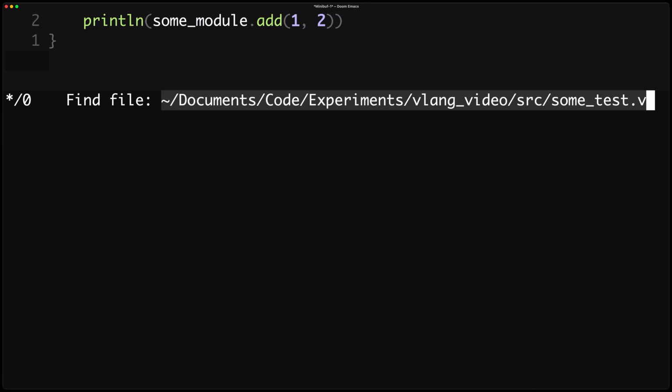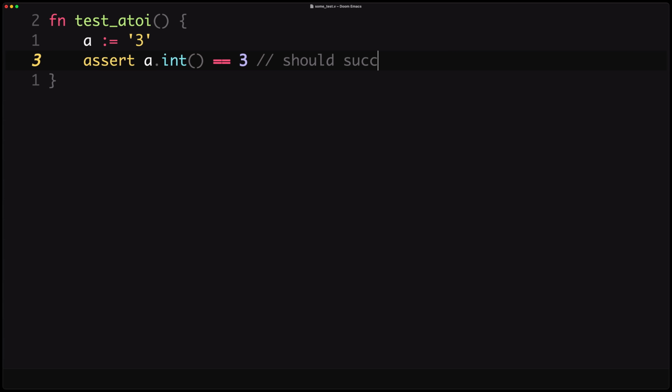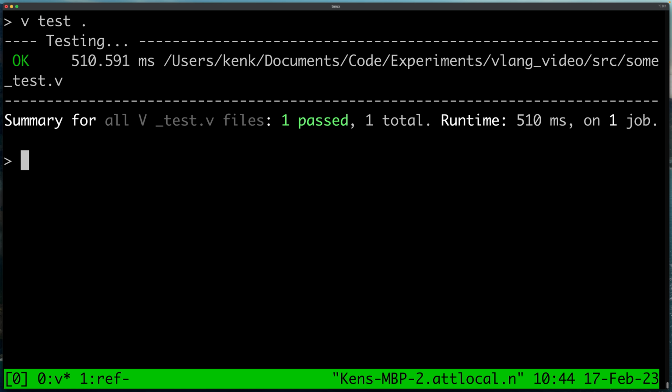As for writing tests, V definitely embraces convention over configuration. All files with names that end in _test are assumed to contain tests. All functions in those files that begin with test_ are run as tests. There's a built-in assert keyword, which feels more like a core language construct than a function call. No need to use parentheses, just follow it with the Boolean expression that you'd like to test. To run your tests, run the v test command.